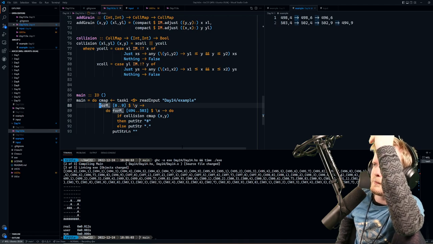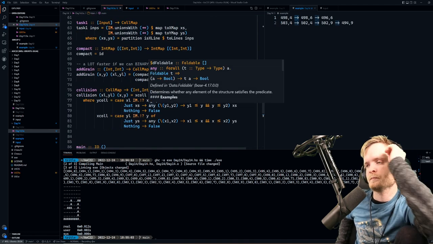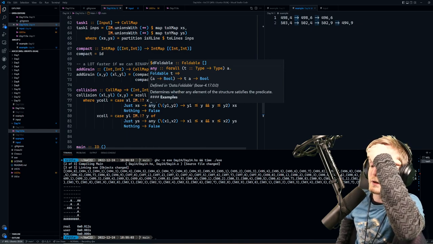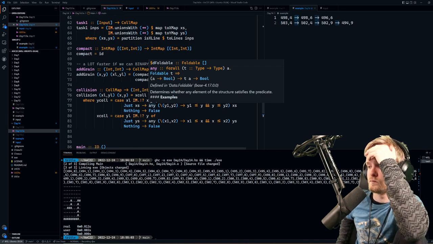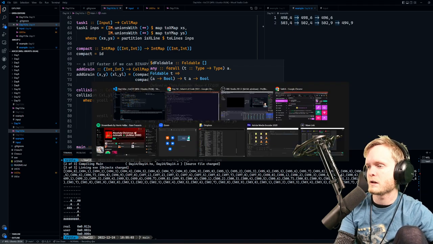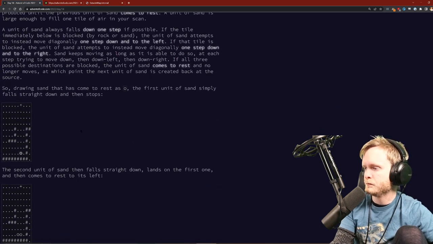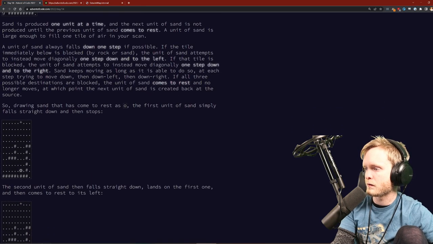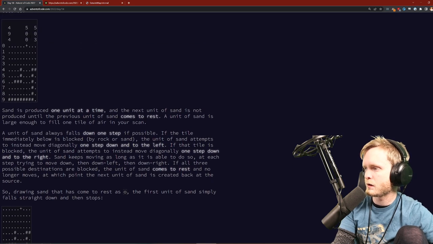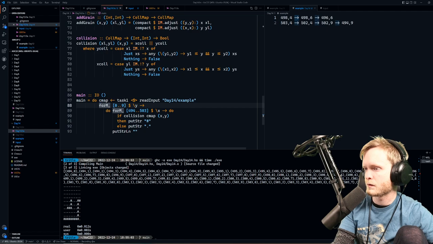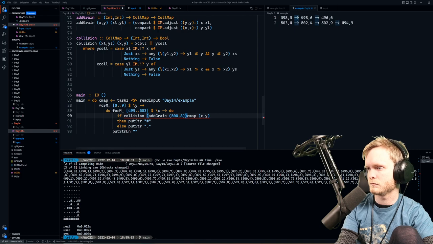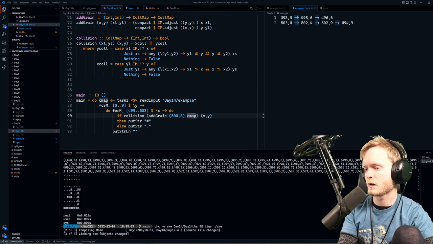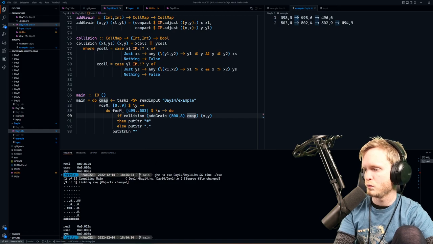Now let me compact the map. Okay, so let's see. So where does the grain end up? First one? That ends up at about 500.8. So let's see here. Add grain 500.8 CMAP. Okay, we're doing it every round or whatever. Ooh, that did not work.